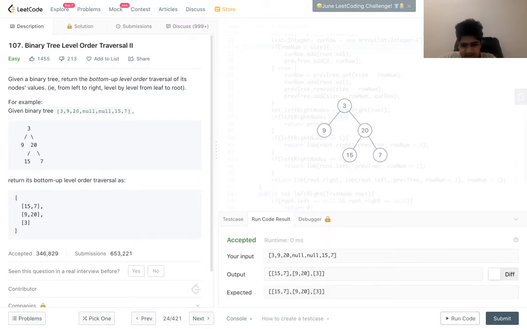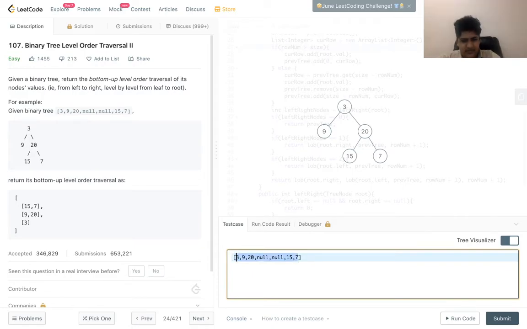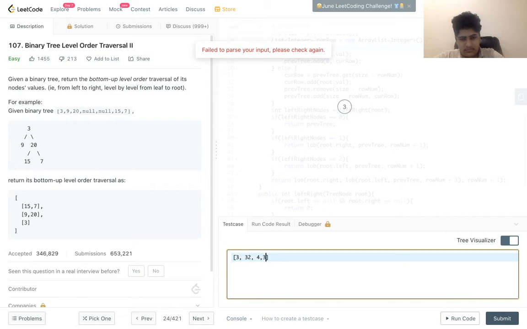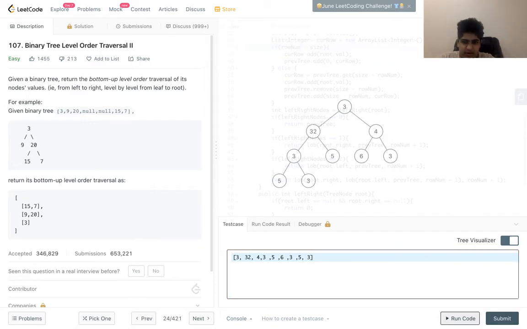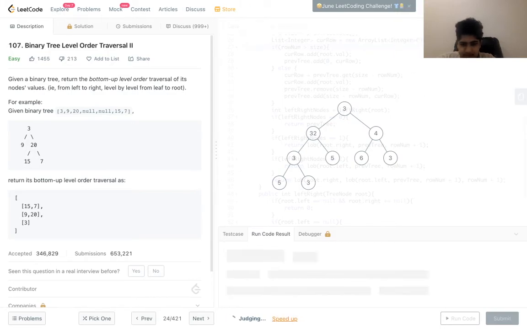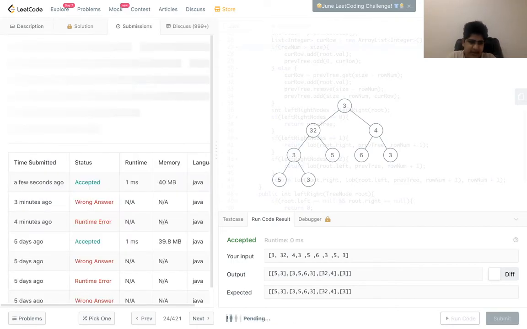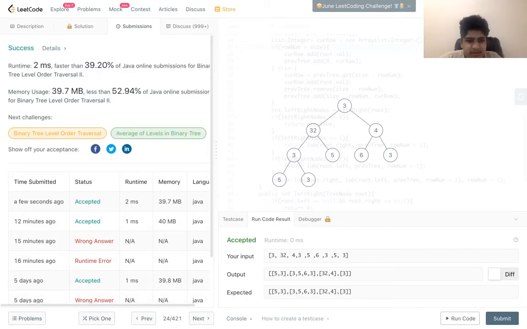Now let's just try one more node, except everything's filled. So let's just put random numbers. Okay, so now if we check here, we have another tree that looks like this. And if we run our code, it is accepted. So now we can submit. And we see that our runtime is 2 milliseconds. Our memory usage is 39.7 megabytes, and we are done.